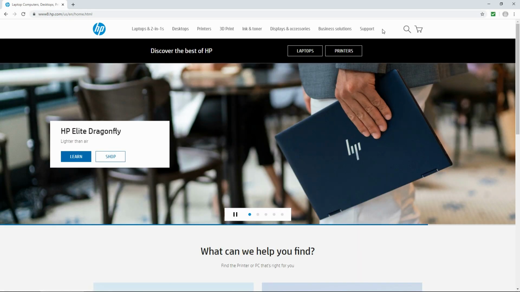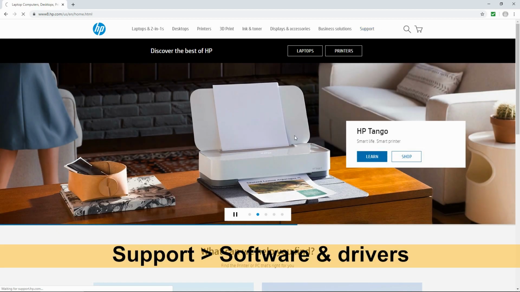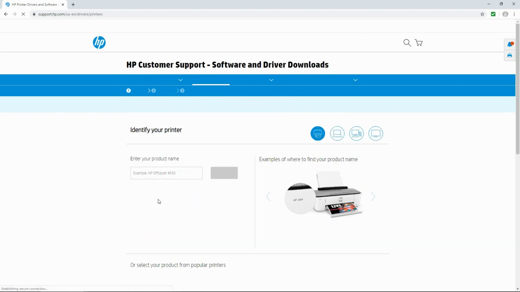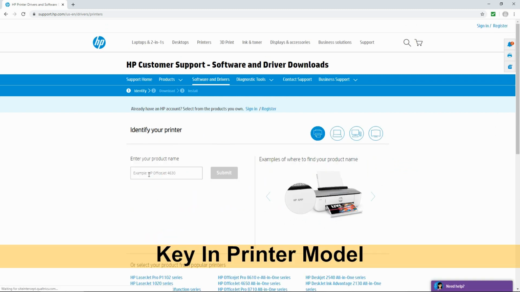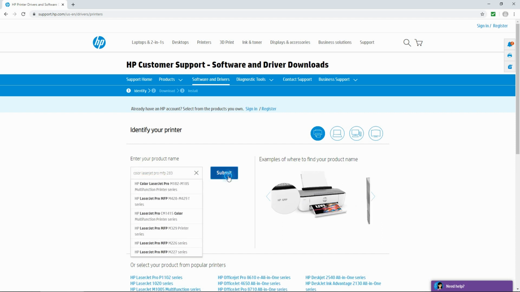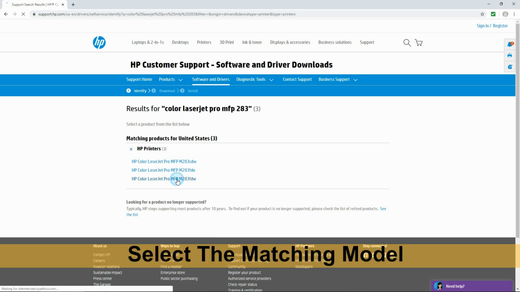At the HP website, go to Support and select Software and Drivers. We need to identify our printer, so let's key in our printer model. So we will select the matching models.